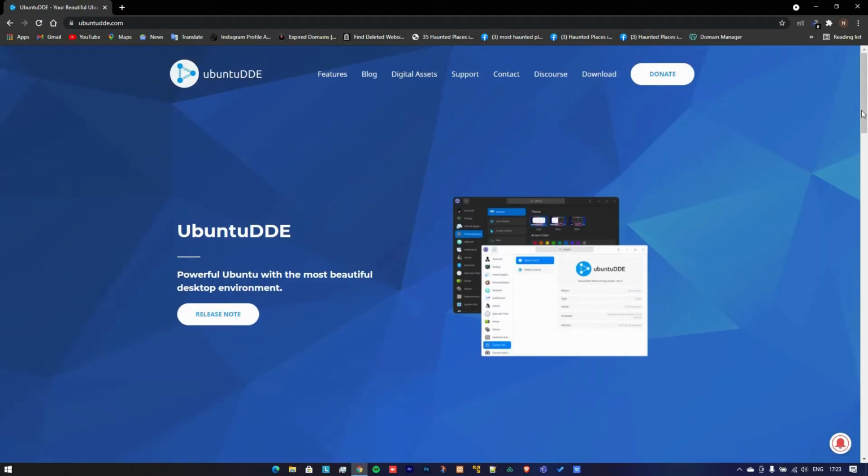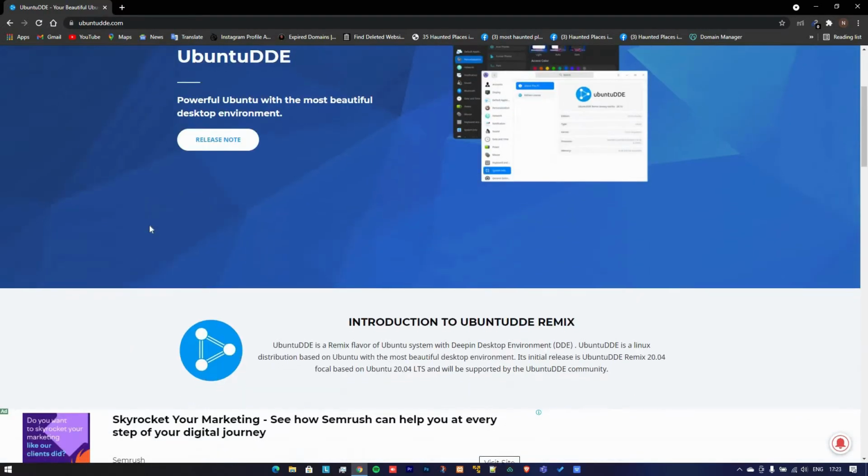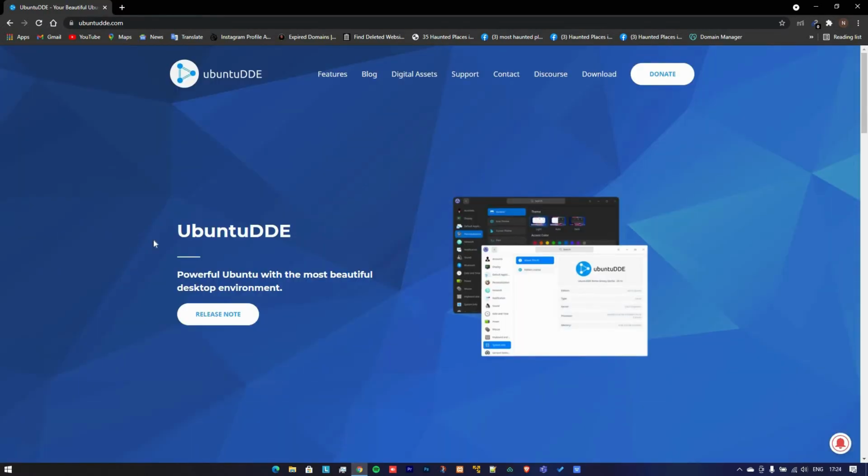So first let us discuss what Ubuntu DDE is. Basically, Ubuntu DDE is an operating system in which the backend part is by Ubuntu, meaning all the backend of this operating system is taken from the Ubuntu operating system, and the front end, which means the UI part of this operating system, is inspired by DeepIn desktop.